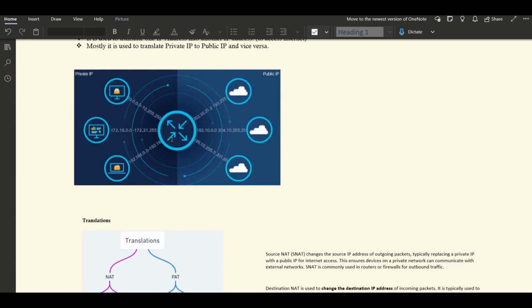Say we are working in a company with 100 employees. For each employee we cannot purchase a public IP address, right? Each public IP address is costly, so we cannot purchase hundreds of IP addresses. If there are thousands of employees, we cannot purchase 1000 public IP addresses, it's costly. For this purpose, Network Address Translation was brought in.